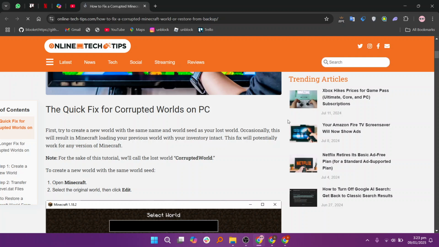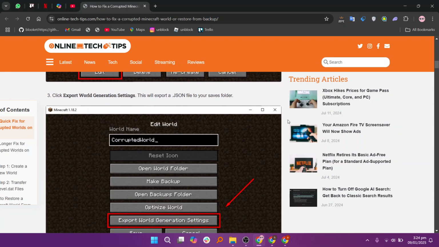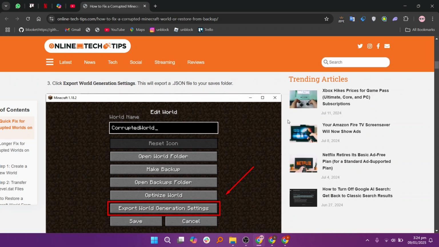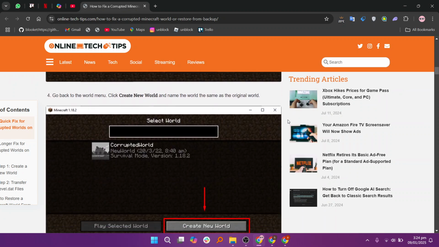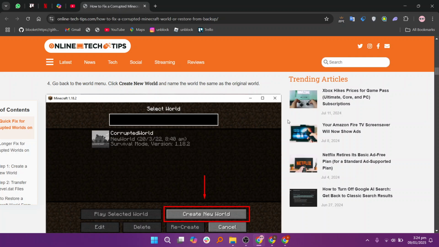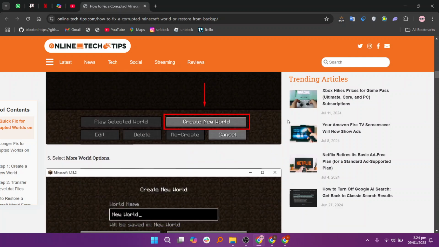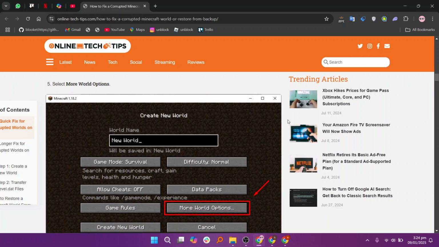First, open Minecraft, select the original world, and click Edit. Then click Export World Generation Settings to export a JSON file. After that, go back to the World menu, click Create New World, and name it the same as the original. Select More World Options and click Import Settings to open File Explorer.